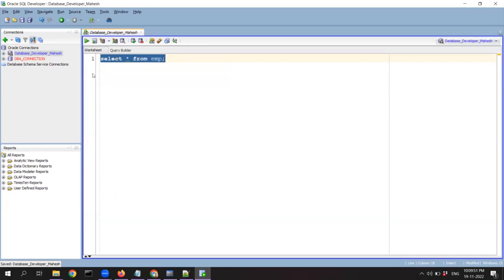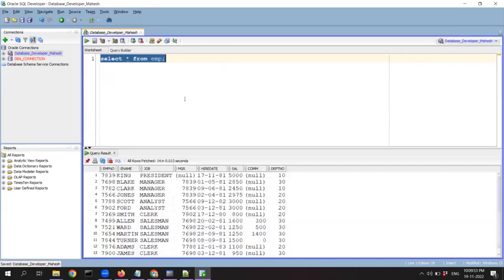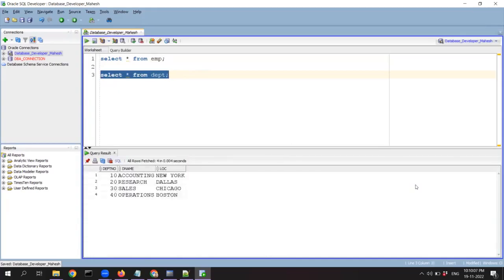Select star from EMP, where you can get the employee table information. And you can write one more command, select star from DPT. Select this SQL command and run the statement. That's all. You will get this information. This is about step 5, sir.